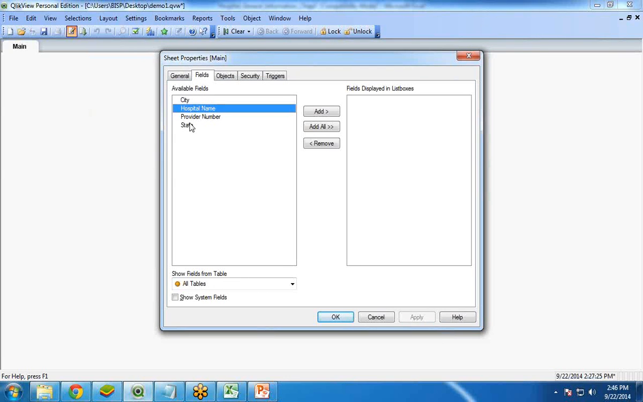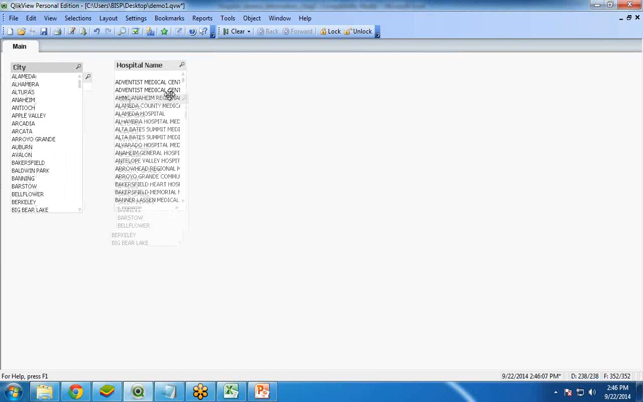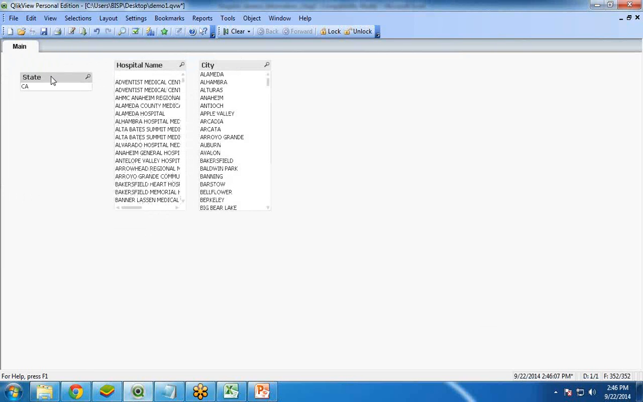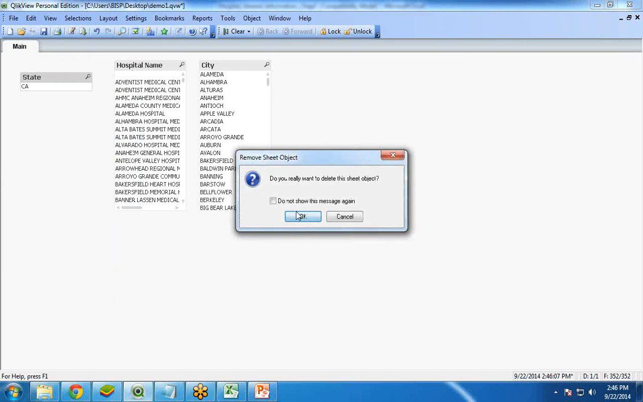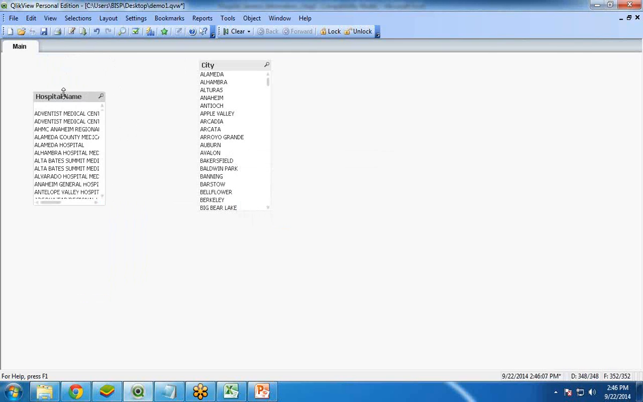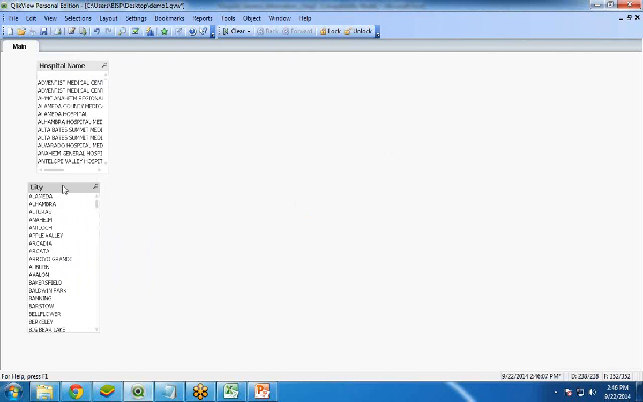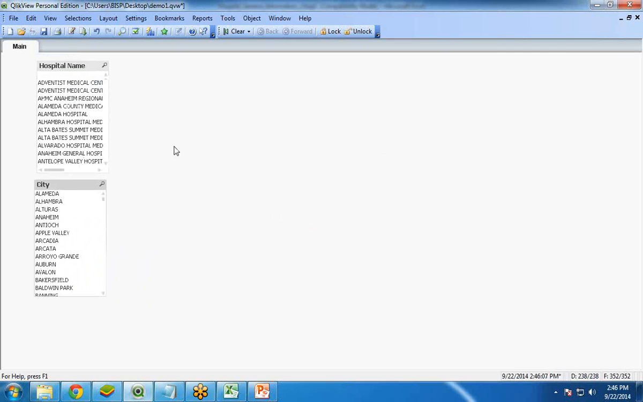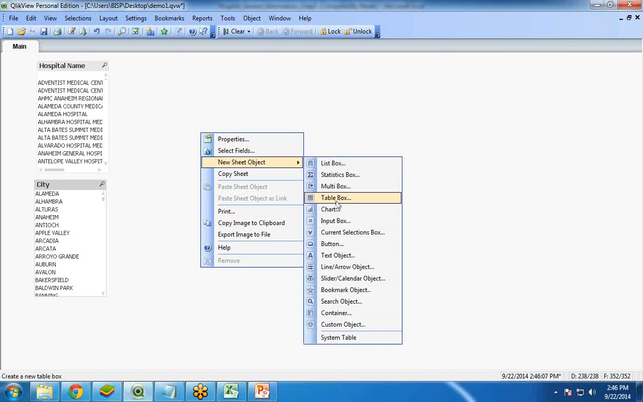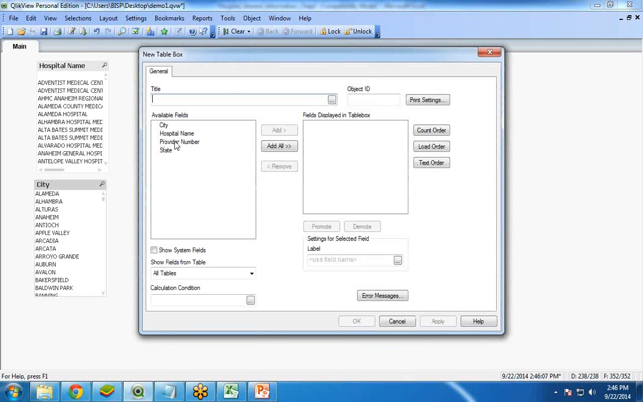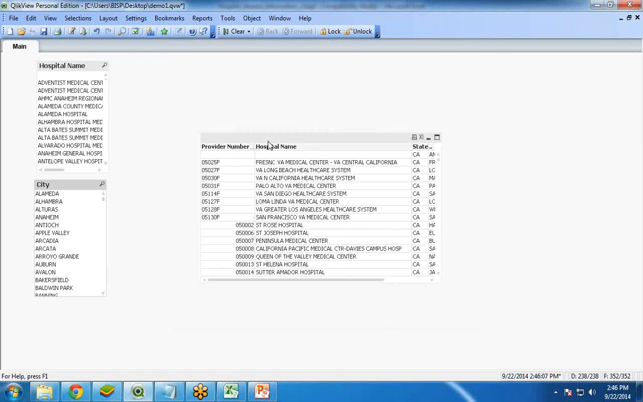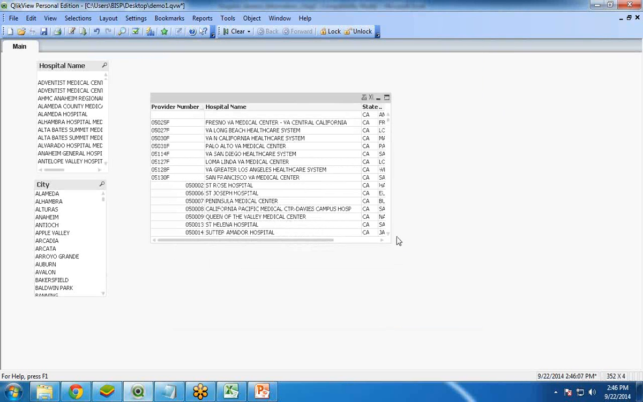And I want hospital number, city and state as list boxes. So these are 3 list boxes over here. City, state is only one, so I remove the state over here. I want hospital name and city, and I want to create one table box over here. So I create one table box. First of all, I want provider number, then hospital name, then state, then city, and OK.